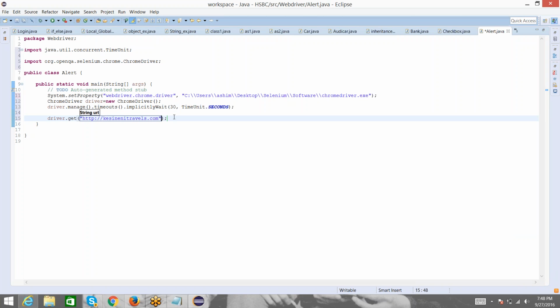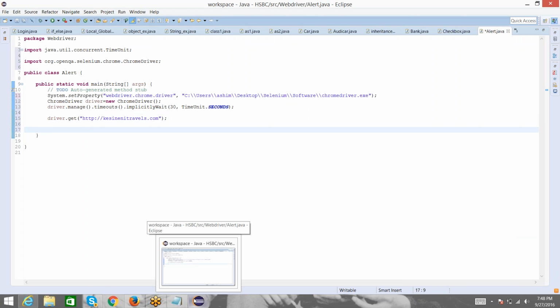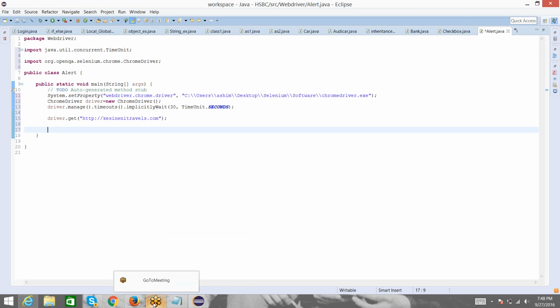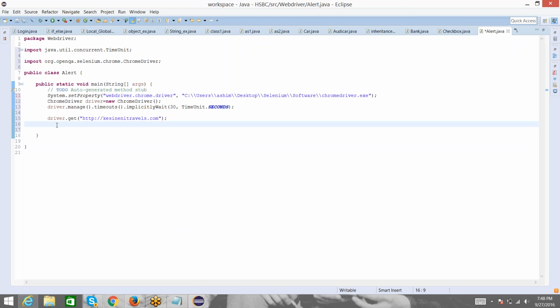Okay, next. After this one, what do we have to do? We need to find the element of check fare, right? We need to click on that one. You already know how to write it, right or not? Right, Ashim? And guys, Rupali and everybody, just try to help Ashim. Ashim is doing it. Okay, go ahead, Ashim. Write it out there. First of all, try to identify that.